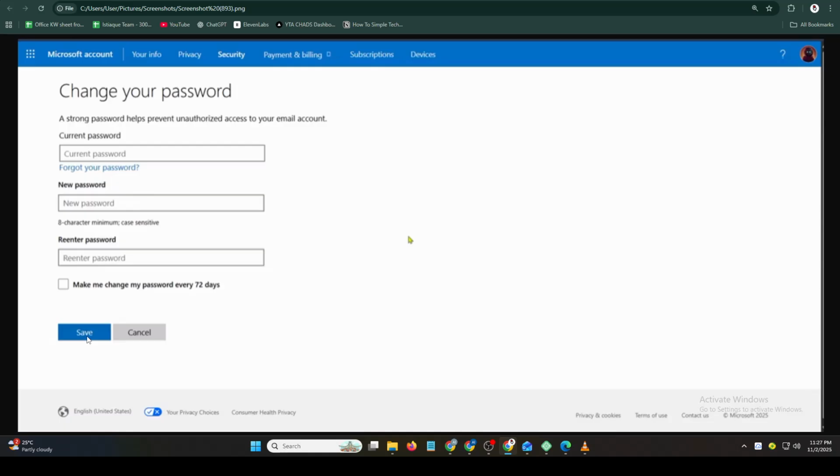And there you go. That's how you easily change your Hotmail or Outlook password.